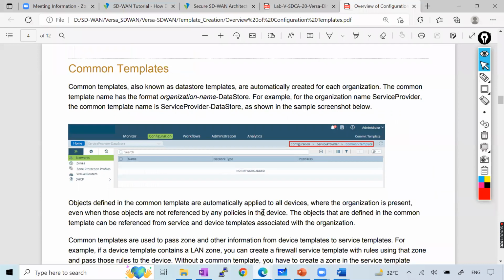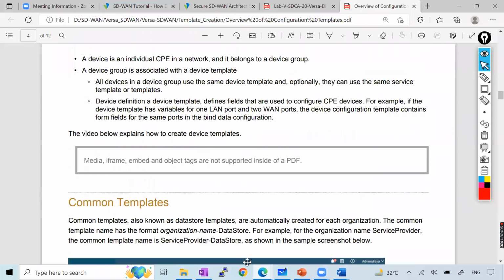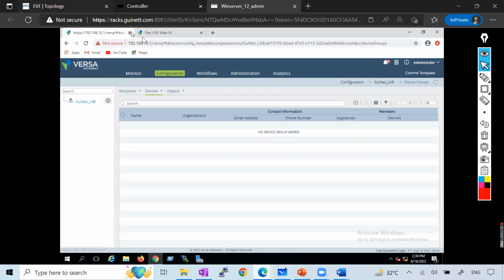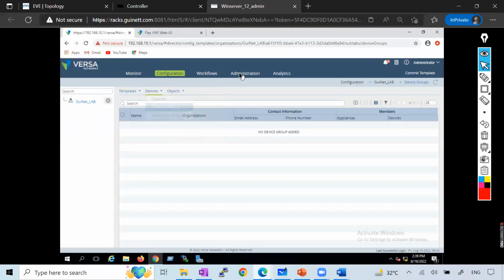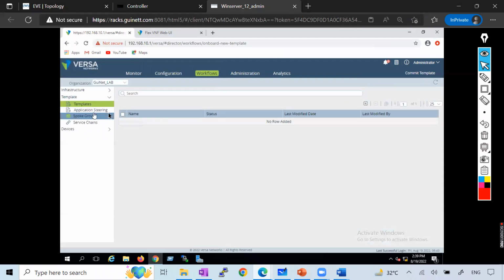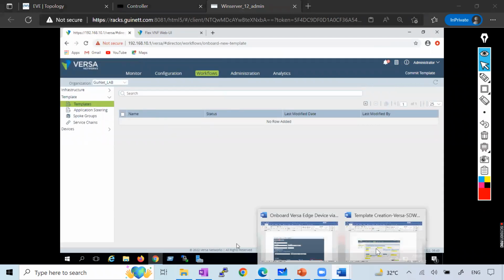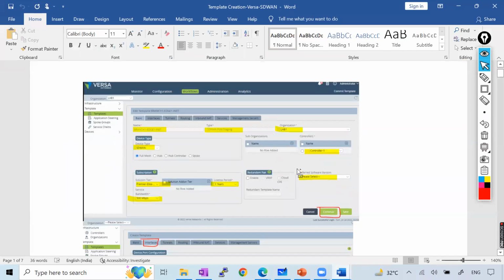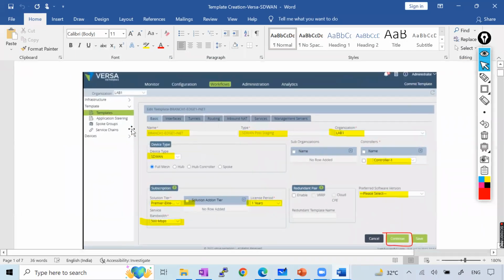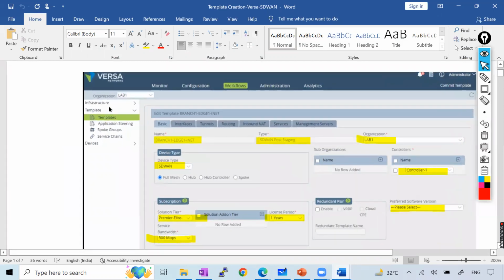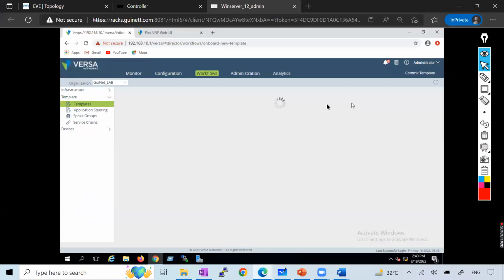So for my case, what is the requirement? I just want to onboard this branch location. So for that, I need to create the template. How can I start? I have to go into the Versa Director, go to the workflow, and here is a template, and we just have to follow the lab guide. Once I go into the template, we have to fill in the basic information. So I'll just go here and create the template.